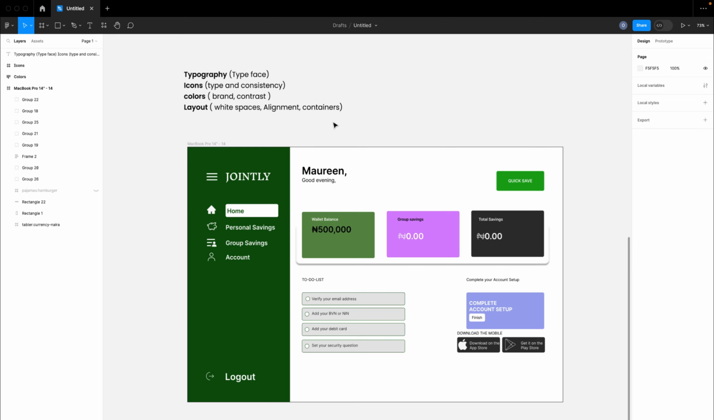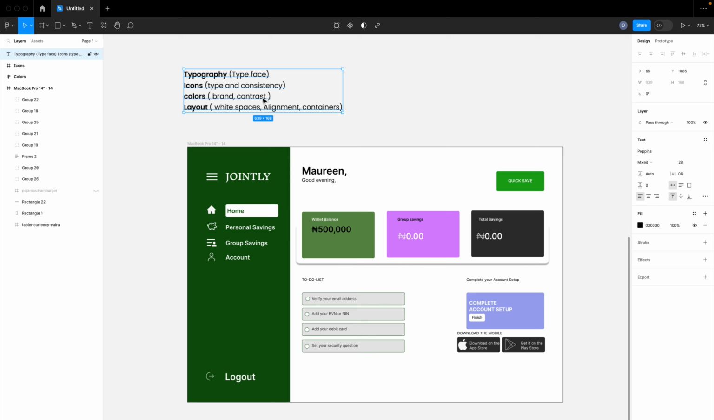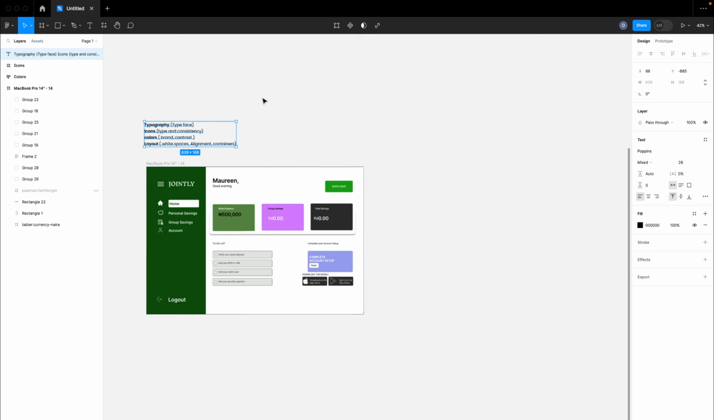Then last, we are going to look at the layout, which is very important. And the layout consists of a few things, which includes the white spaces, the use of white spaces around the dashboard, the alignment, and also containers, right? So how you use your containers, be it the strokes, the fill, or the shadows, is also really important. So now that we have this few points that we've highlighted to use to create our designs, we can go ahead to start creating our designs.